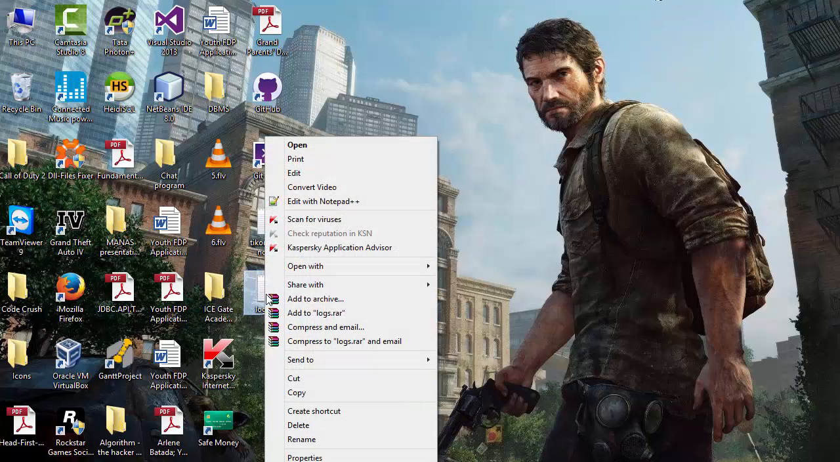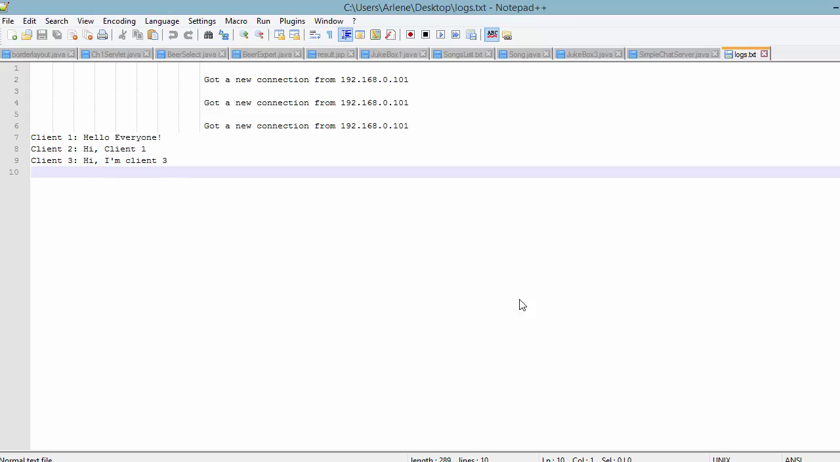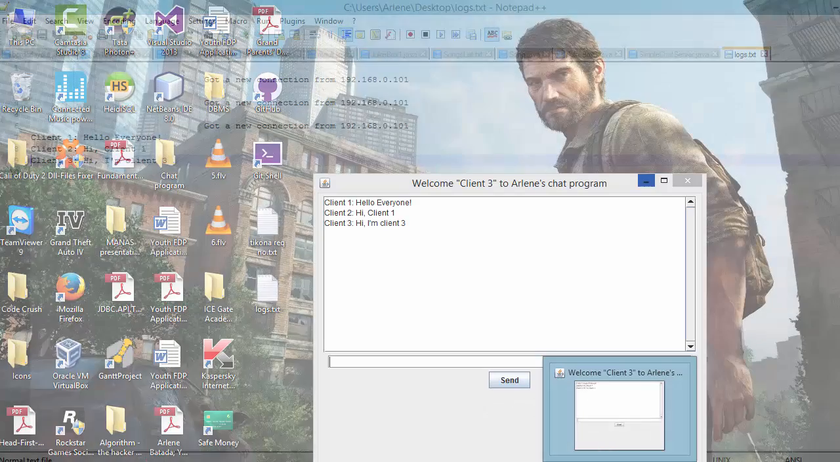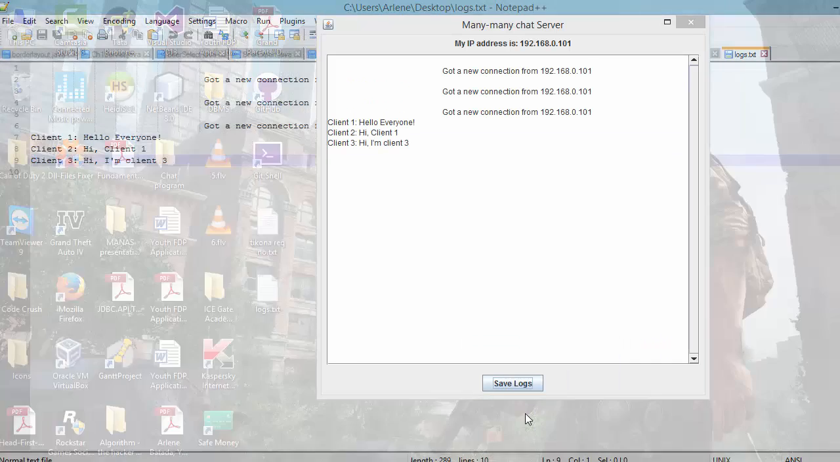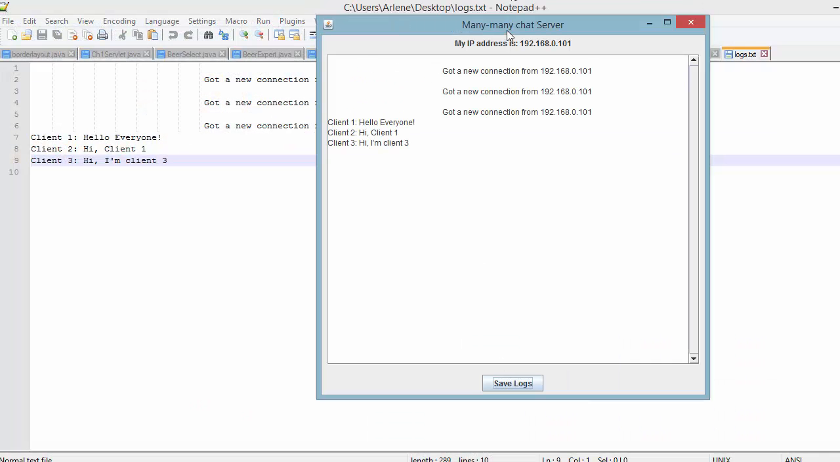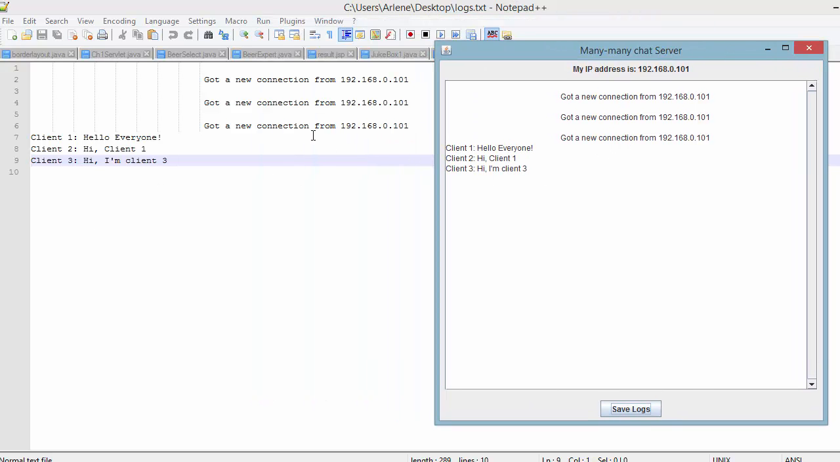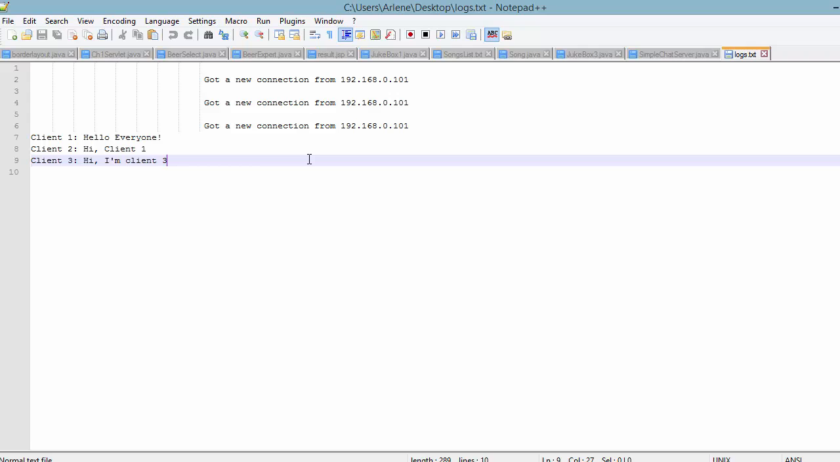So you can view the logs. There you go. You see, all the logs which the server has received are recorded in the file logs.txt. So you can compare both of this, and so that's it. This is the application for those of you who wish to study this application.